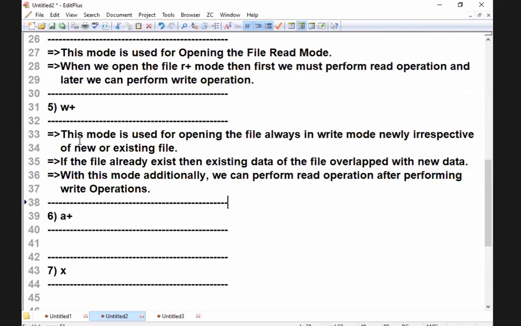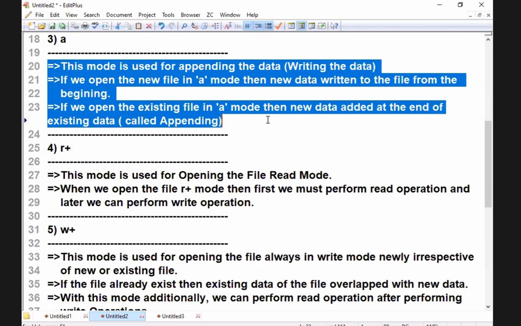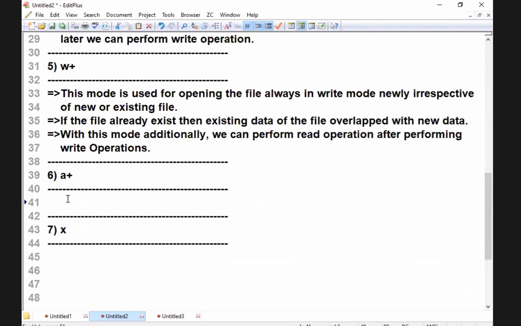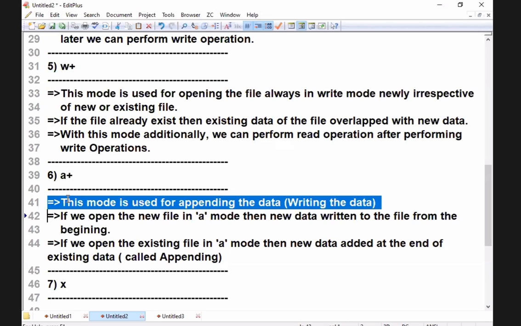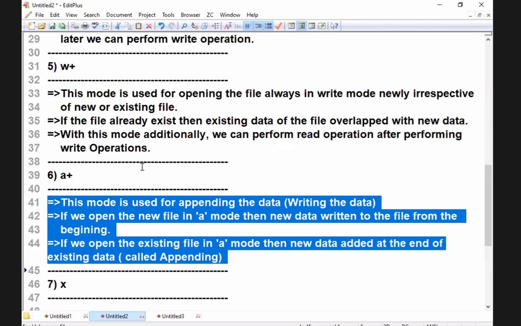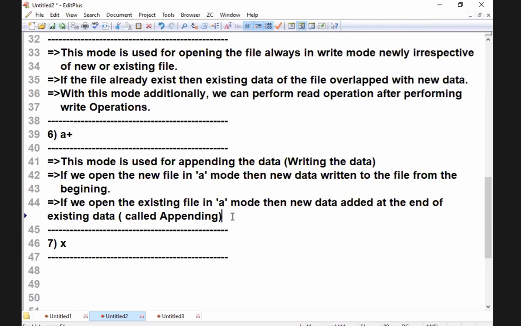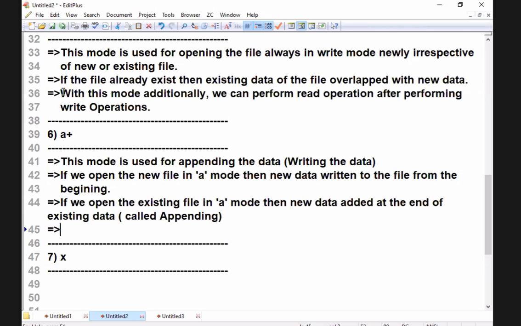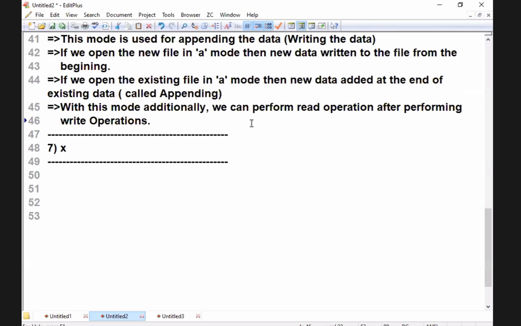So the mode called A plus, same to same, I will just write it. Actually, I need not paste the same data. I can say it is similar to A mode. Additionally, we can do the read operation. So I can write it. Additionally, with this mode, we can perform the read operation after performing what?